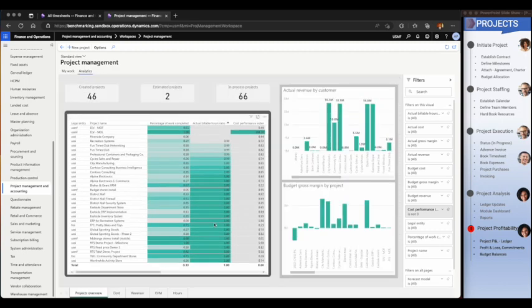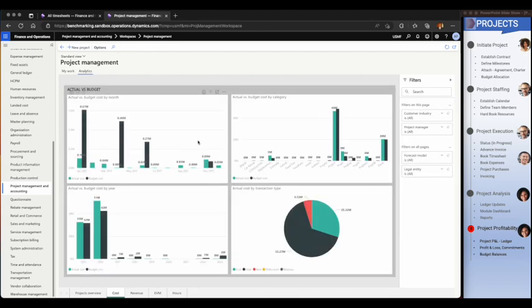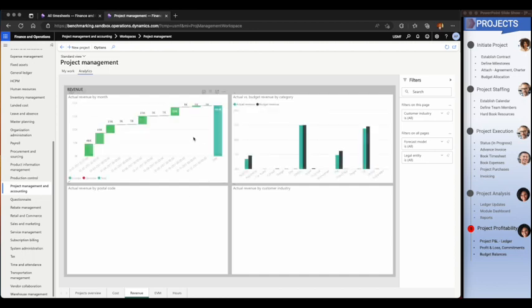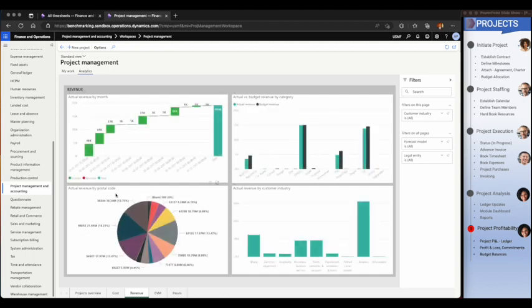Then we have the cost, so revenue by customer, margin by project. You can see all those different margins by project. And here we have the cost analysis, and budget by category, as you can see here. Cost by transaction type, revenue analysis. So this is the revenue month on month, revenue by postal code, budgeted revenue by category.